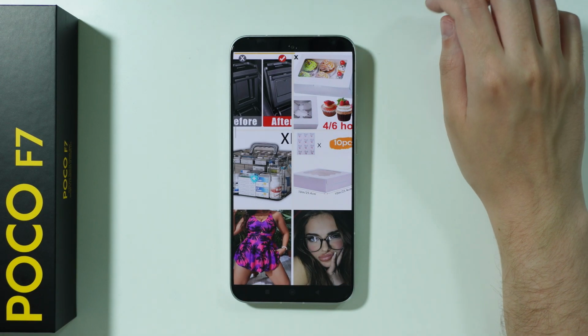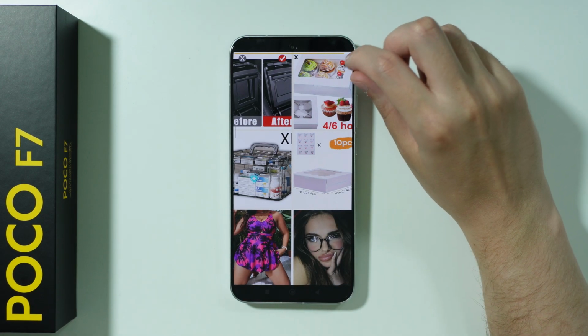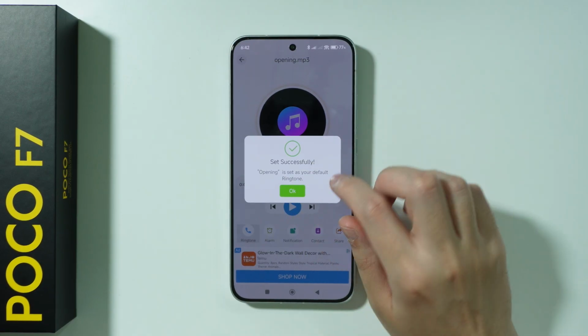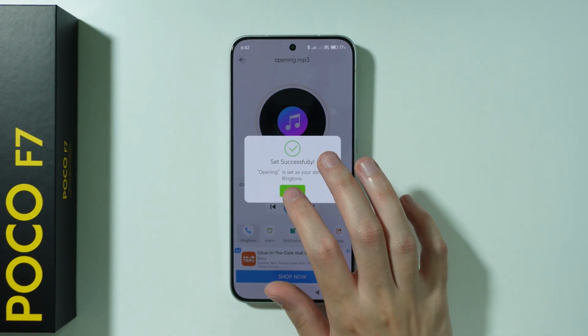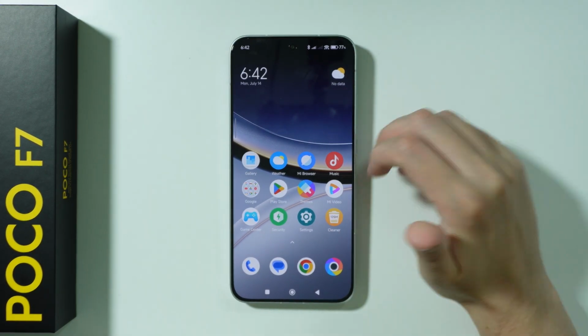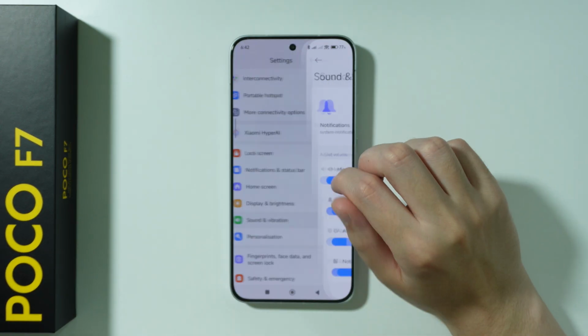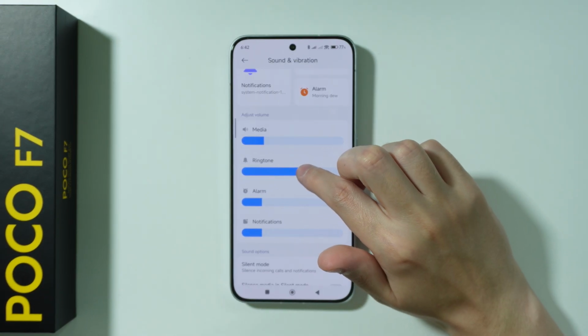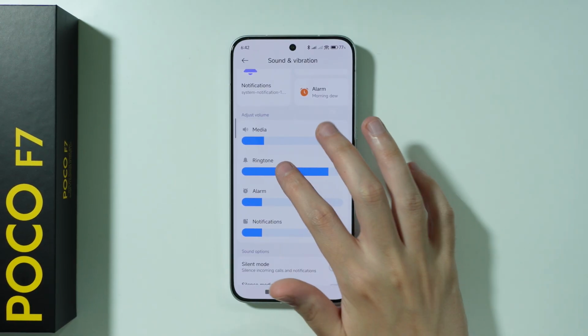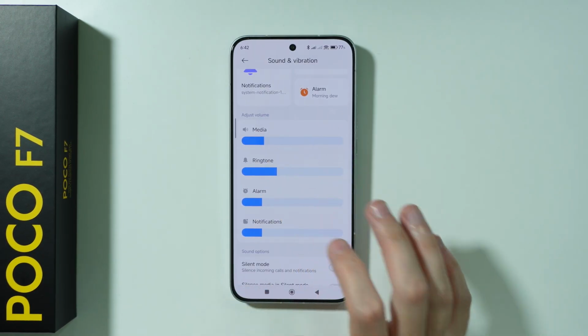Once again we have an ad, so let's wait a couple of seconds, let's close it. Then we should see that we have set this ringtone successfully. All right, so we're gonna give it a try. We're gonna go to settings, let's open sound and vibration, and let's change the ringtone volume. And as you can probably hear, we have indeed an iPhone ringtone.